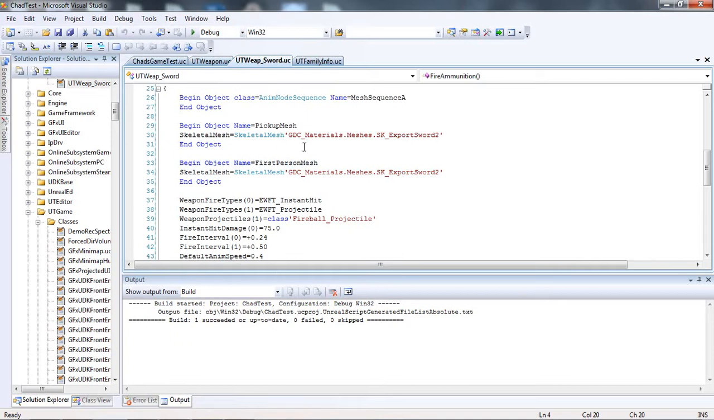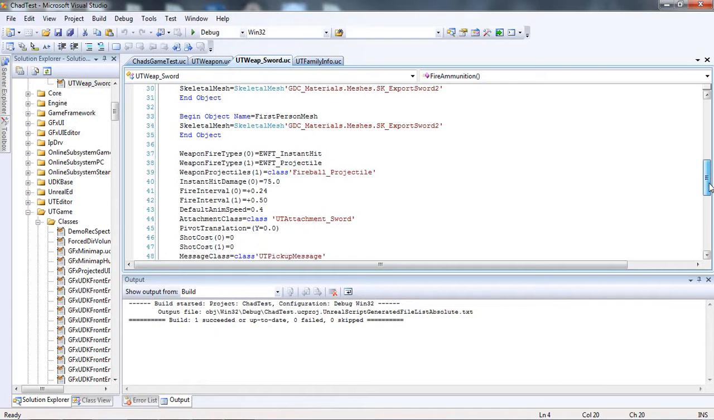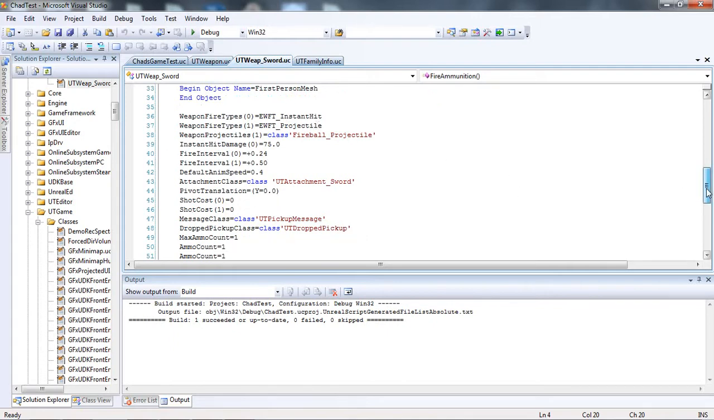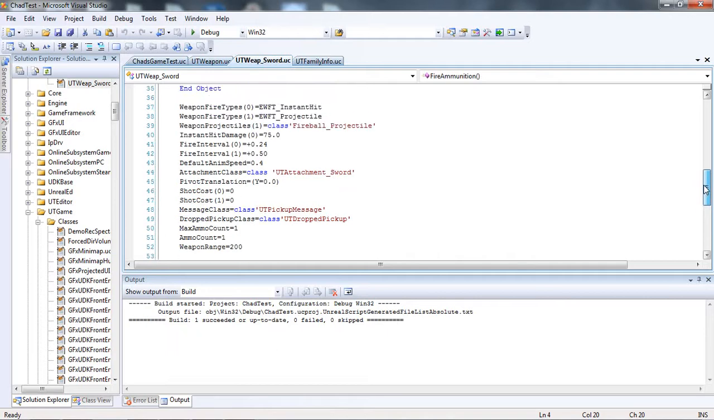What you see here is the actual third person mesh and the first person mesh. I also made an instant hit for the primary fire, and the distance is pretty close, but kind of long for the sword range. The weapon fire type 1 is the alternate fire, which is your right click. I made a projectile, which is a fireball class, which I will show you later how to do that option for an animation.